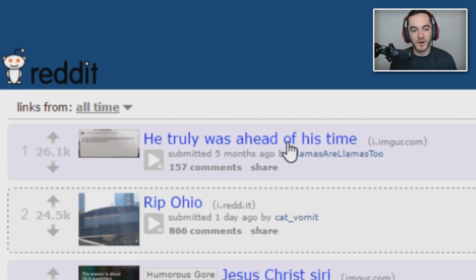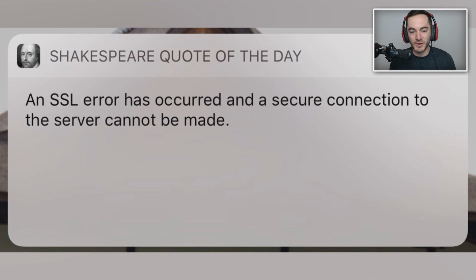And now the top post of all time on Software Gore. He truly was ahead of his time. The Shakespeare quote of the day. An SSL error has occurred and a secure connection to the server cannot be made. That was probably the worst accent of all time. I feel like I needed some Renaissance music.